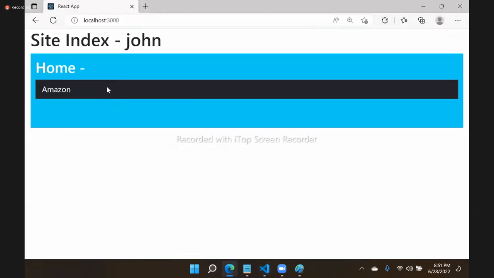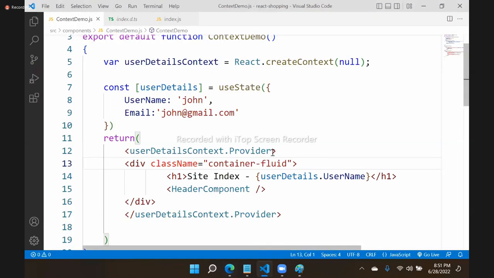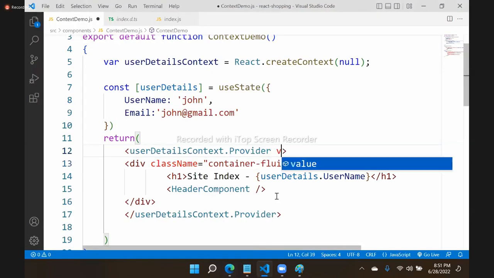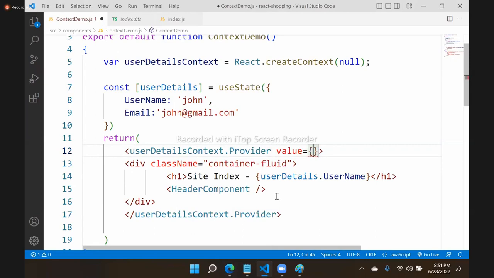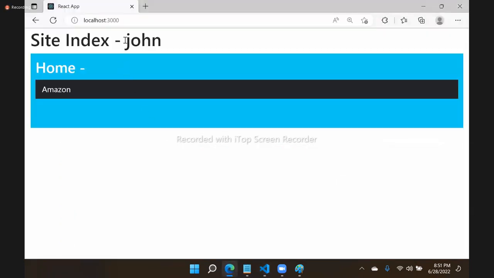So it is fine. Provider is there. Provider needs a value, right? So the value for the provider comes from where? User details. Here we have to get the user details. The value will come from user details. That means that user details value will be here. John is here. Now that is a state related value. We need to send this to home, and we need to send it to navbar.